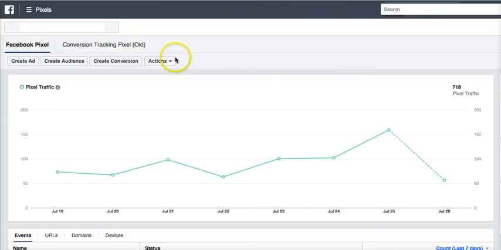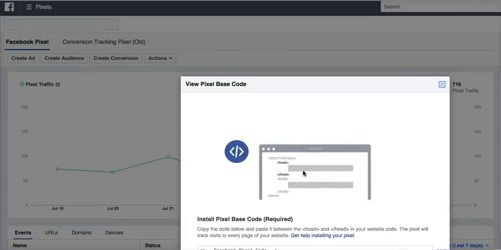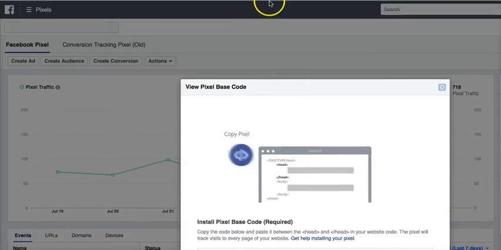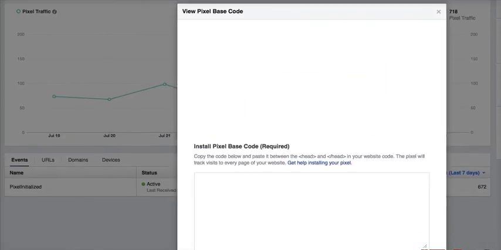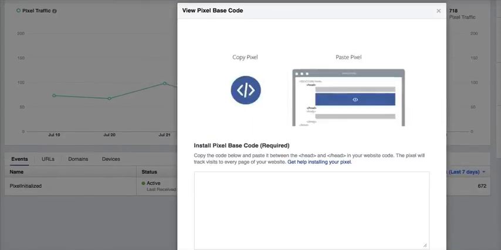Okay, so you want to view your pixel code, and that is the actual pixel code that you will have to insert on your website. Now that goes on every page of your website, the exact same pixel code. So it's normally uploaded into your theme, and it has to go between the head tags of your website code. So if you're unsure how to do that, your website developer should be able to do it for you.